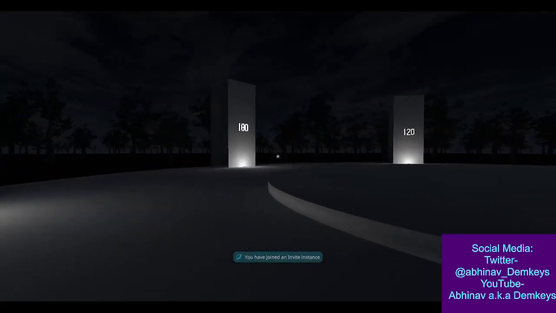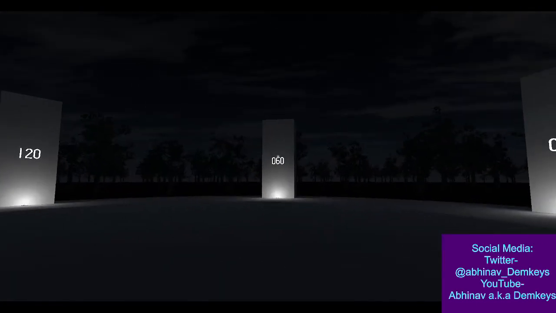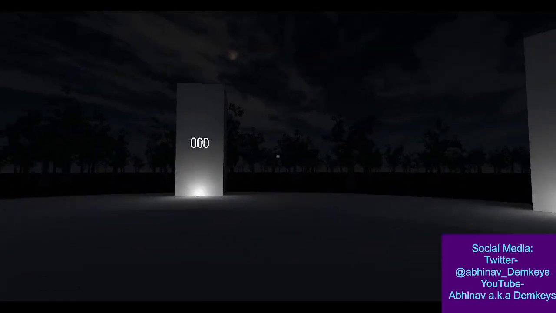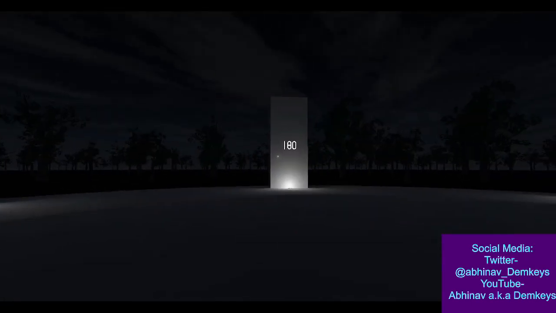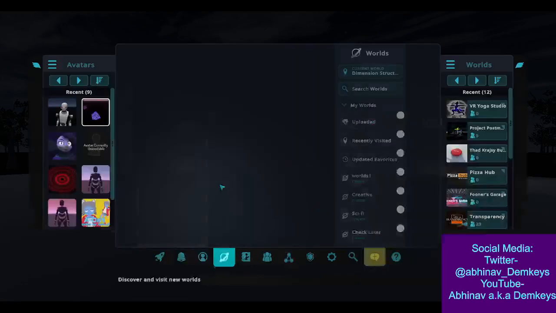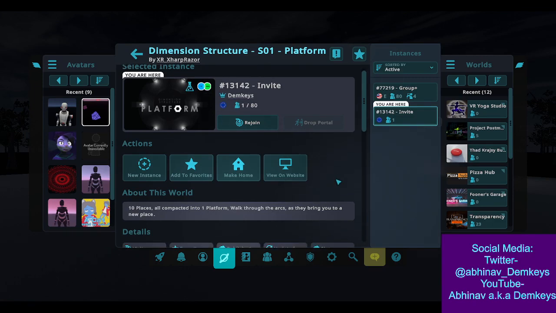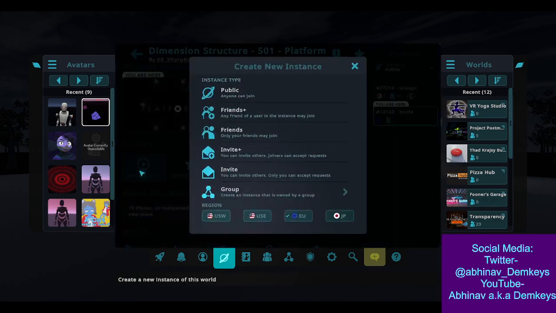Okay, so what are we looking at here? I think I remember these degrees. We could see this at the previous world that we had gone to from XR Sharp Razor. This was like a week or two back. I can't remember when exactly it was. But okay, this world is called Dimension Structure 01 Platform. I don't know if there's more to the name. And it is made by XR Sharp Razor. And this world is public, so you can create your own instance and jump in there.